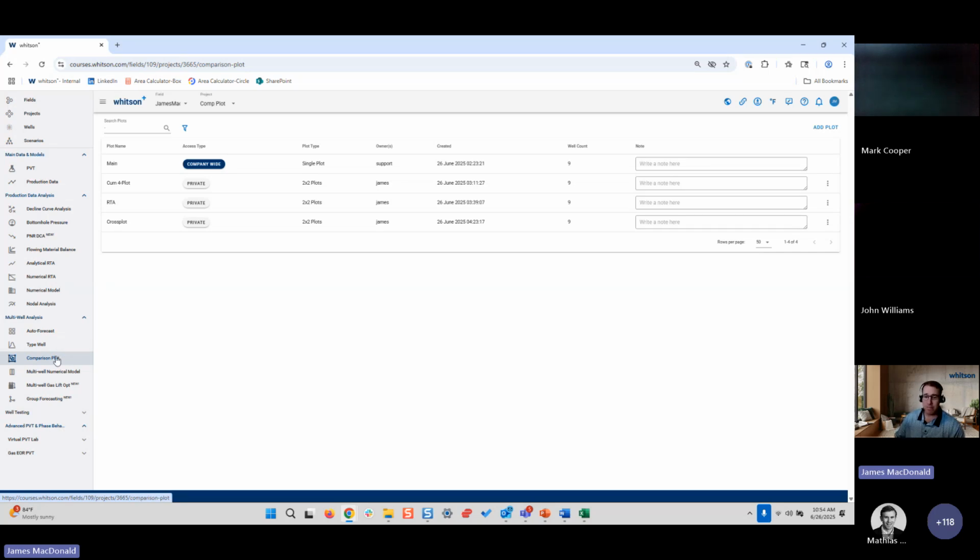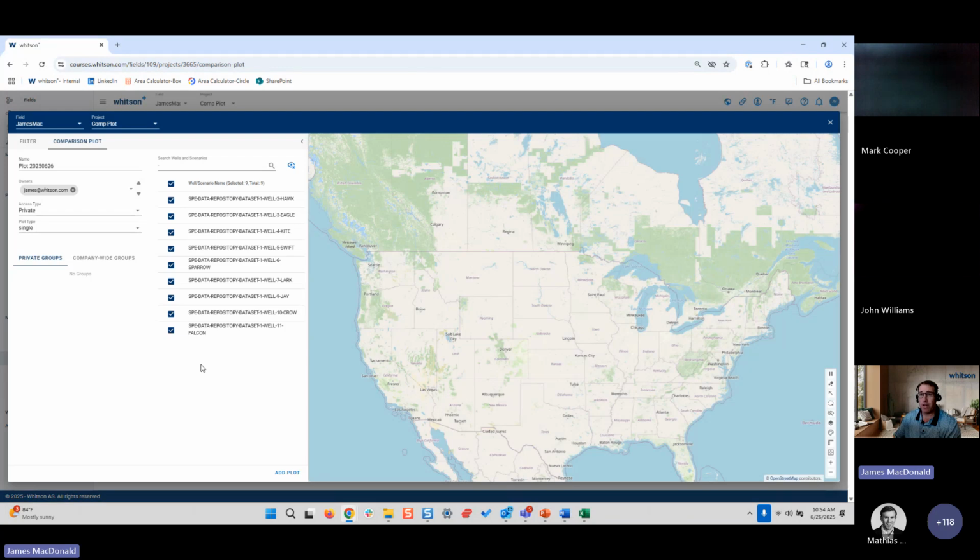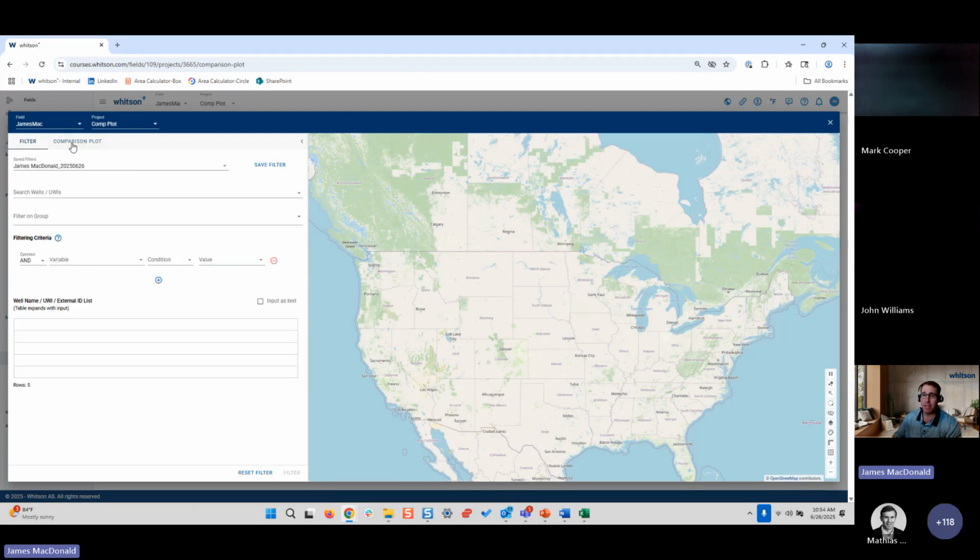So then if I go right into comparison plot, and those 9 wells that were in that project, you can see I'm in that project here. I called it comparison plot here at the top. I can go right into building a comparison plot. This is tied into our newest view of our filtering capabilities that are in the software. I don't have lats and longs on these wells.